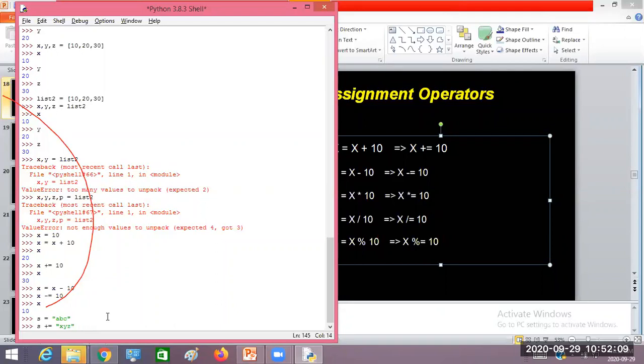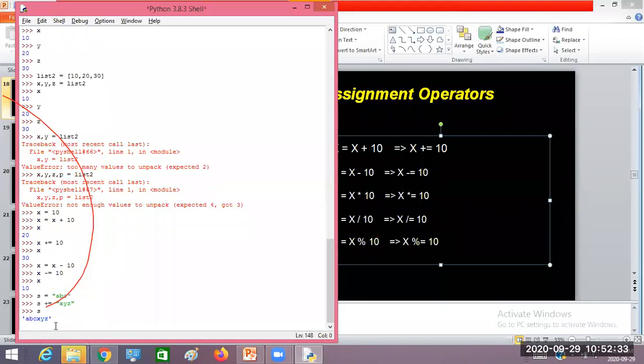ABCXYZ. String concatenation. Look here, when you do this augmented operation with numbers, the plus operation is going to perform addition. But when you use the same operator with a string, then it is going to perform concatenation.